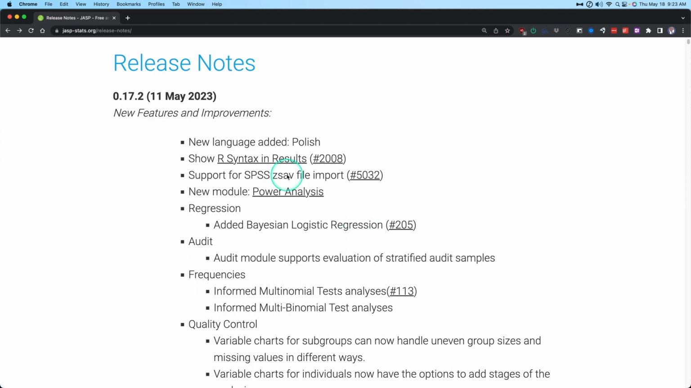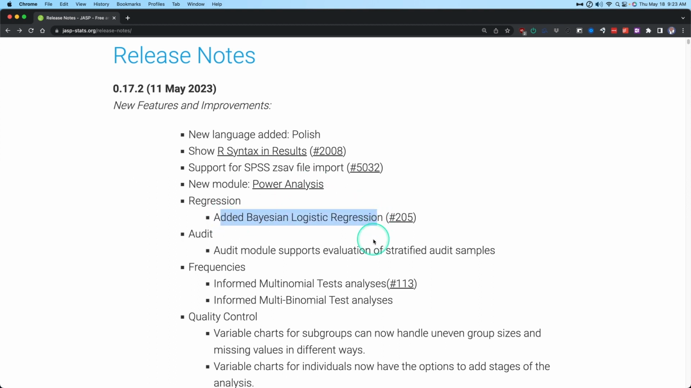You can check or uncheck them. So that'll be one of those new modules. Expect a video on that. They've added Bayesian logistic regression. Won't be doing a video on that because I don't know how to do that. I mean, I can learn how to do that.